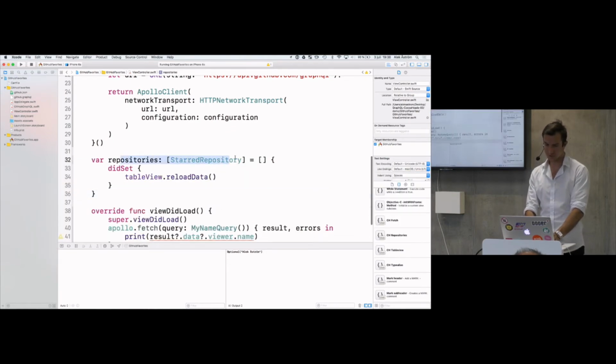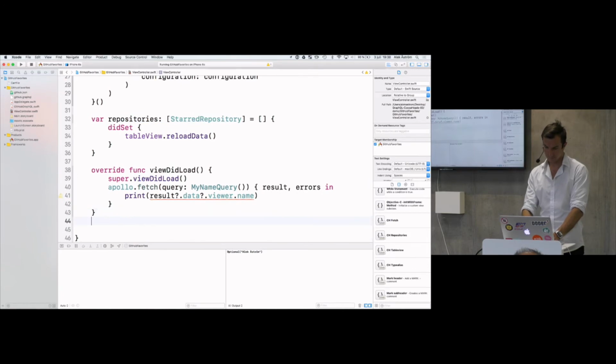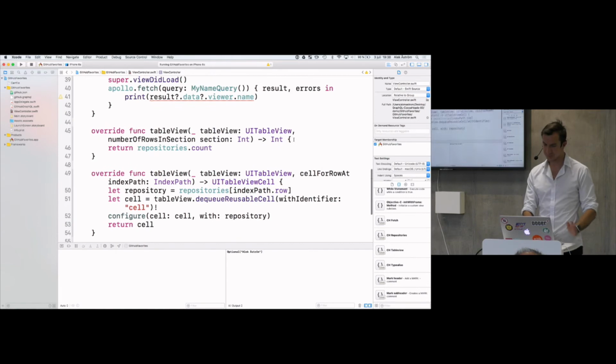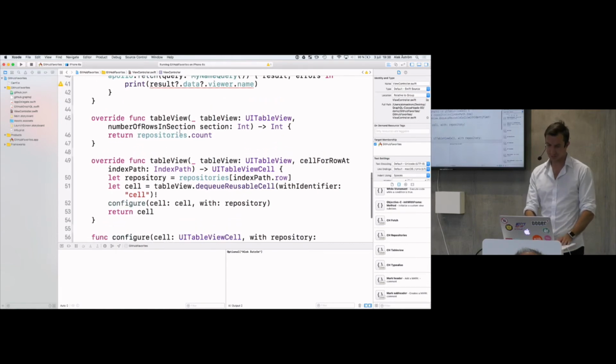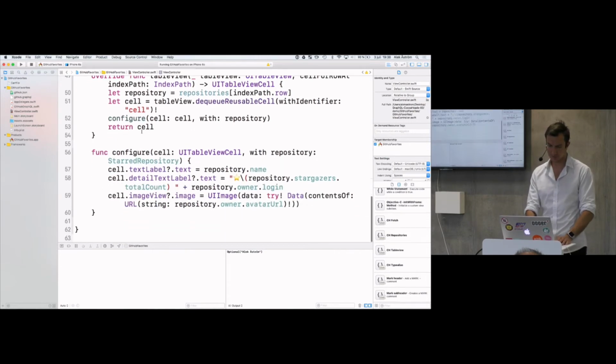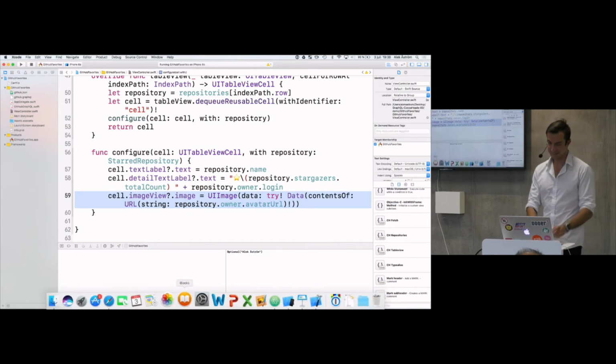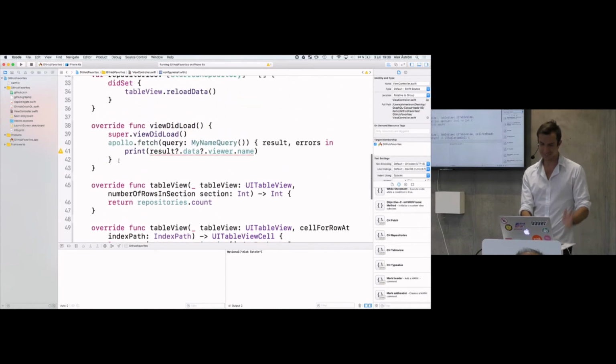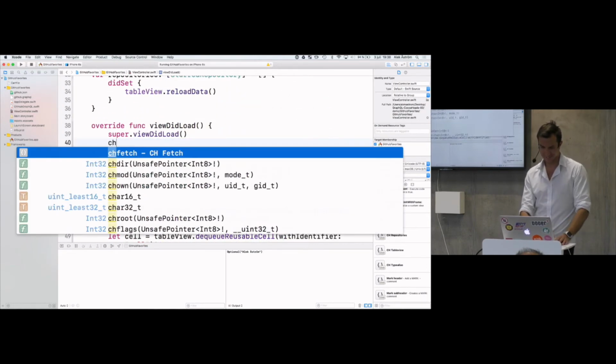When the repositories change, we load the data. And this is a horrible table view implementation. Please don't look at it too much. But we just return the count of the repositories for a number of rows, configure a cell, and this thing you should never ever do in production. But here we load the profile image on the main thread synchronously, so it's going to block all UI. Yeah, I know. I'm a horrible person.